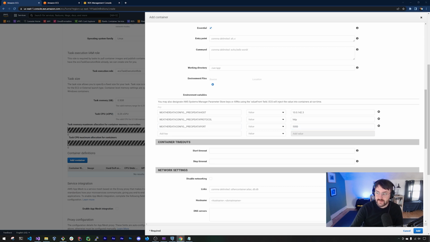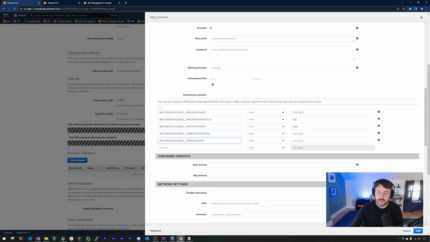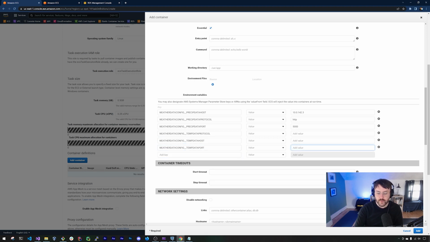Now we're going to have the same for the temperature stuff. So we have temperature protocol, temperature host, and temperature port as well. Port is as simple as 5000. Protocol is simple as HTTP. Now we need to run a temperature microservice to see where it's actually running.